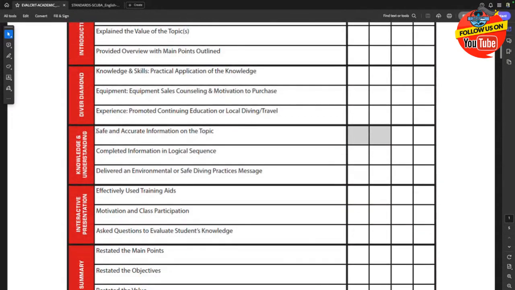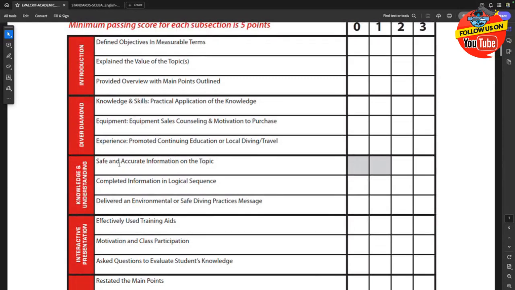Now, Ken, this is going to be super easy for you. The next section is knowledge and understanding, safe and accurate information on the topic. What do you think that entails? So are you talking about the last one on, in section 3 of the evaluation, knowledge and understanding, providing safe and accurate information on the topic? What does that mean to you? That means that you've got to focus on safety, do it safely, and keep it focused on what's important for the student to learn and understand.